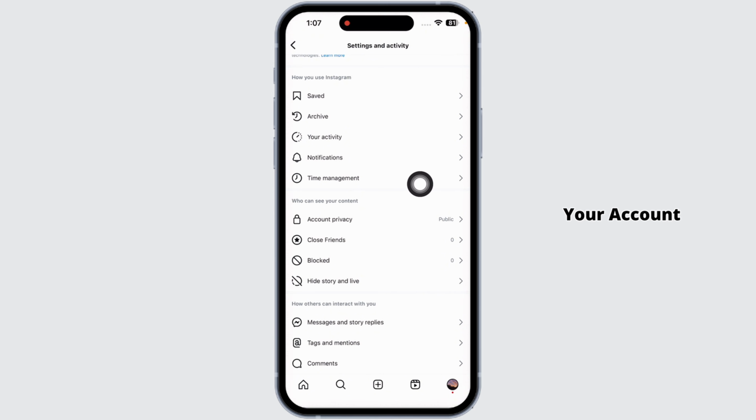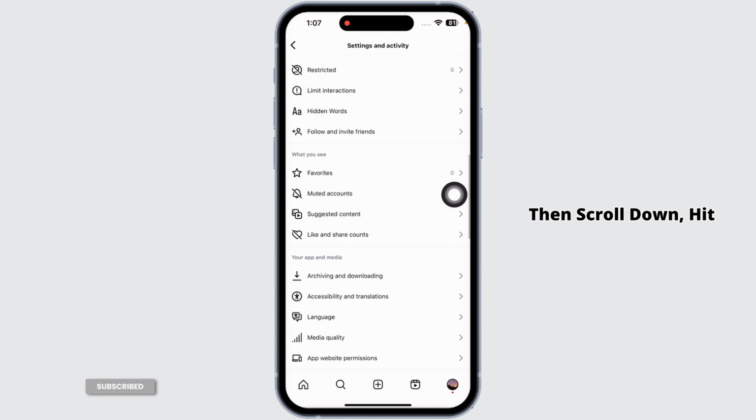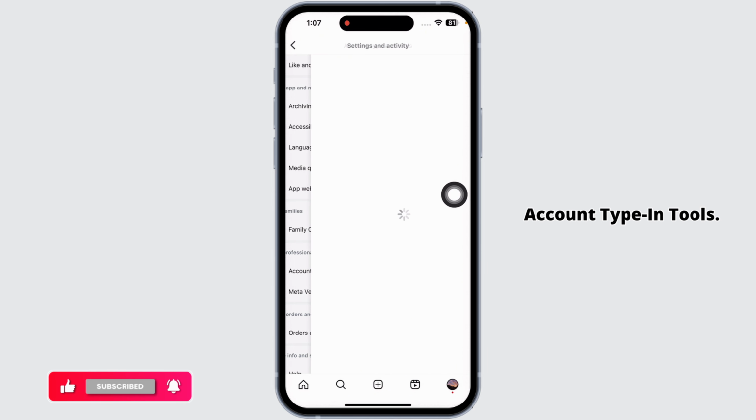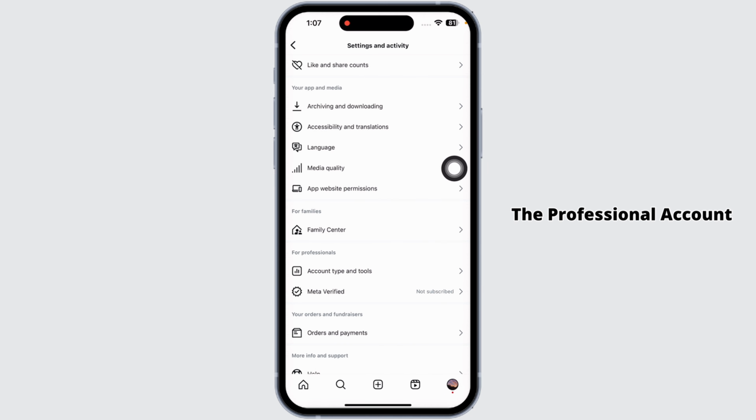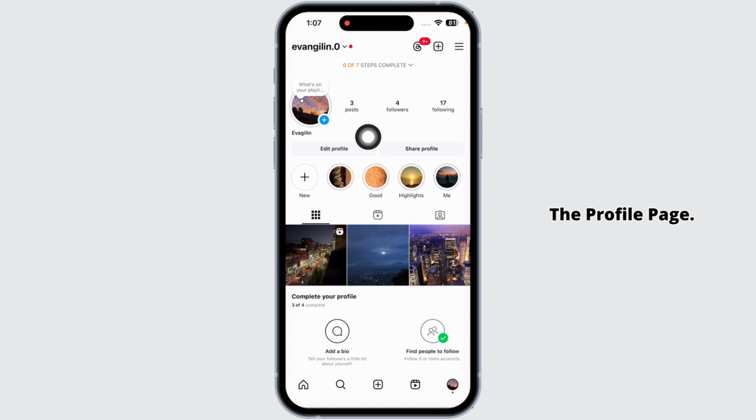Make sure you have set your account to public. Then scroll down, head towards the option Account Type in Tools. Switch your account to a professional account or business account. Once you do that, navigate to the profile page.